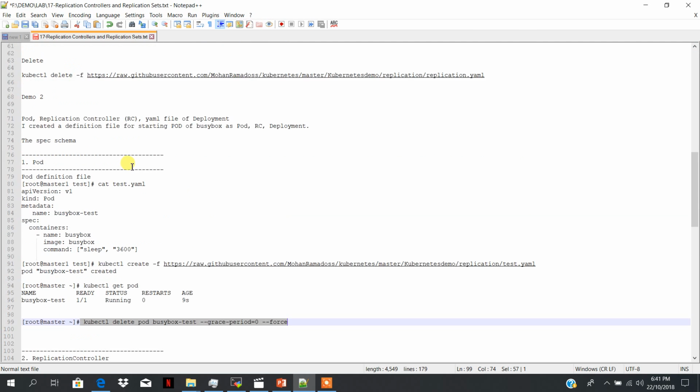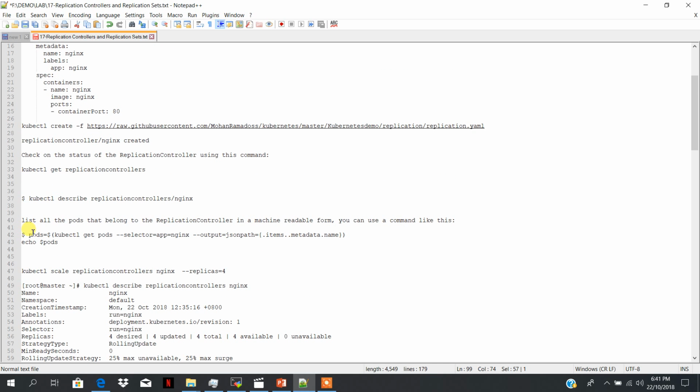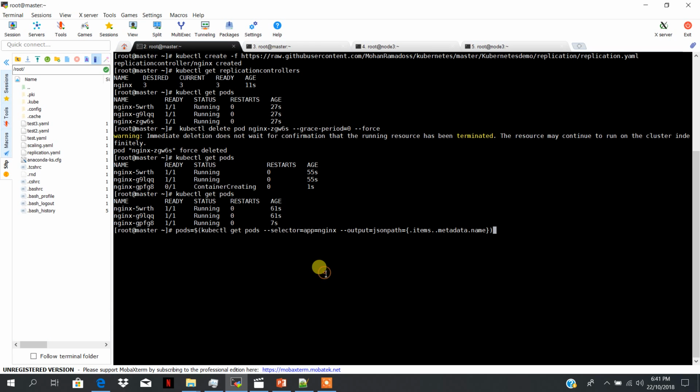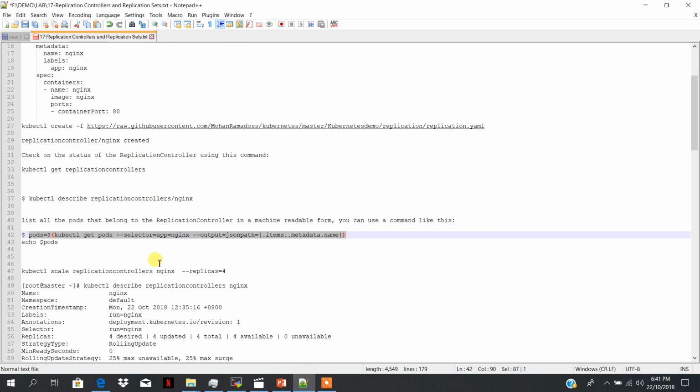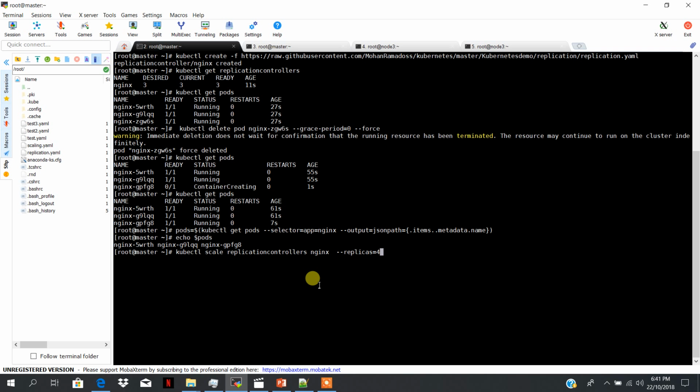So this is the main functionality of the replication controller. We can see how the pods list out the number of pods. You can see 3 pods. We can also scale it up. Let's increase it by one more, or if you want, I can even scale it to 10.